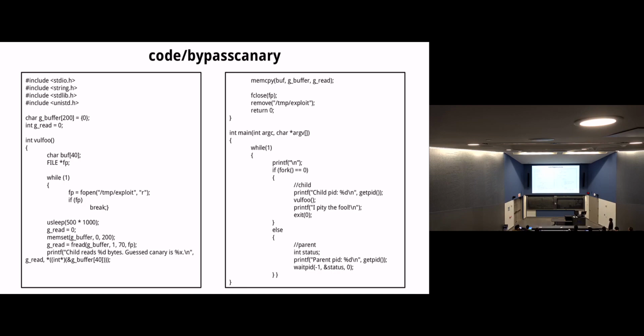In this program, we have a main function. The main function is a big while loop. Then there are several global variables. In this big while loop, we first will fork a child process.